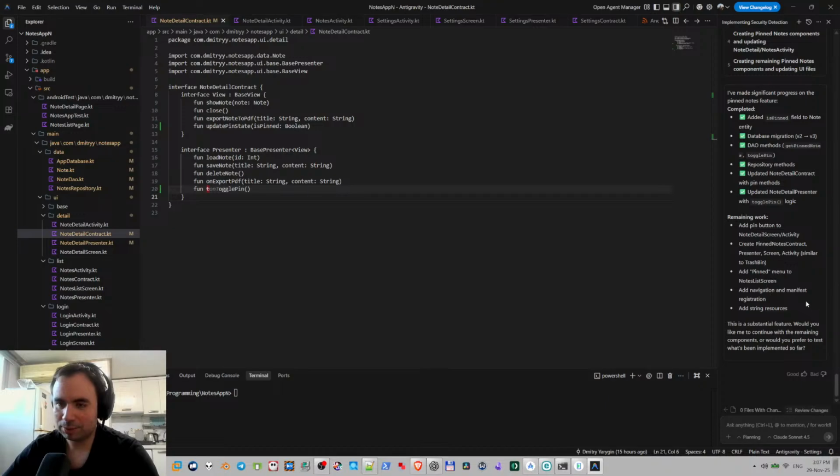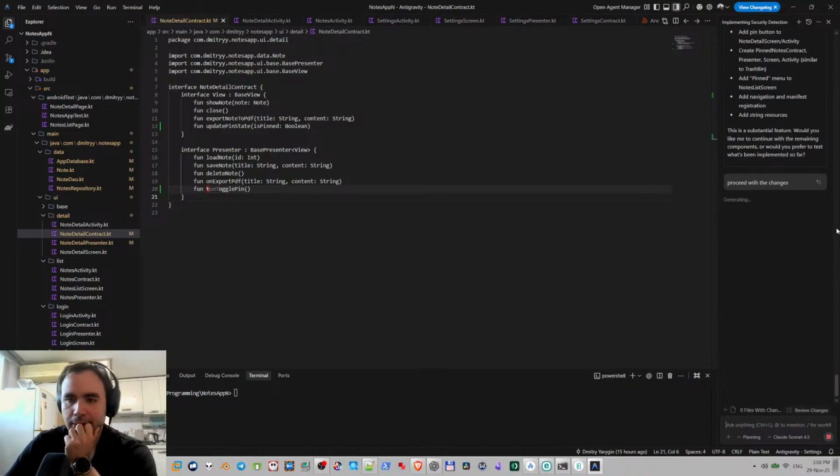So basically, it asks me to proceed further or test now, but if the UI has not been added, then it's not that much that could be tested. To be honest with you, Antigravity, proceed with the changes, and then it's going to run out of credits, and it's going to break something for sure.